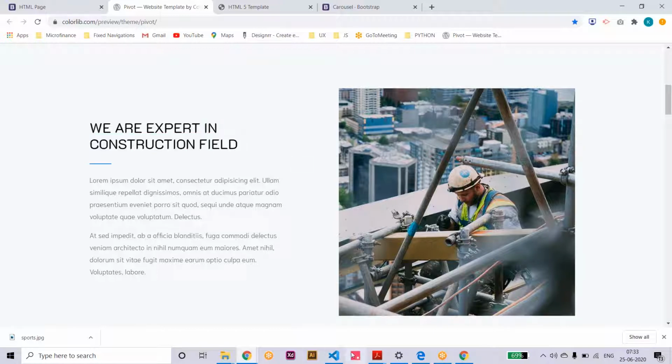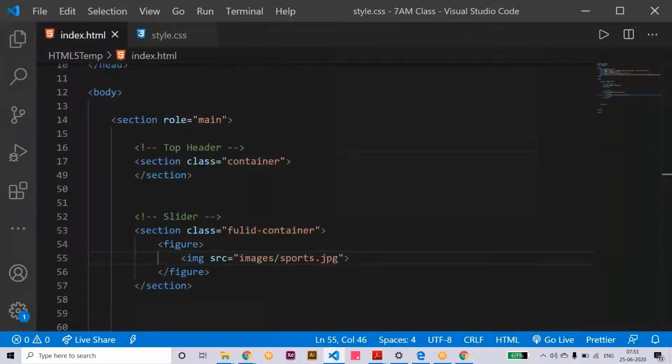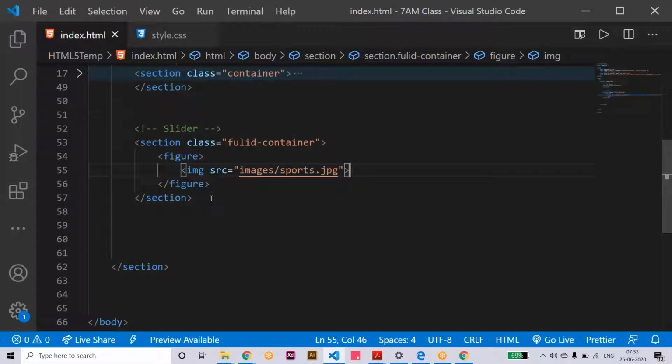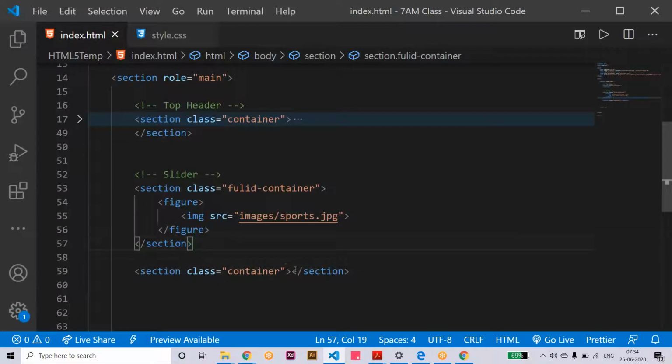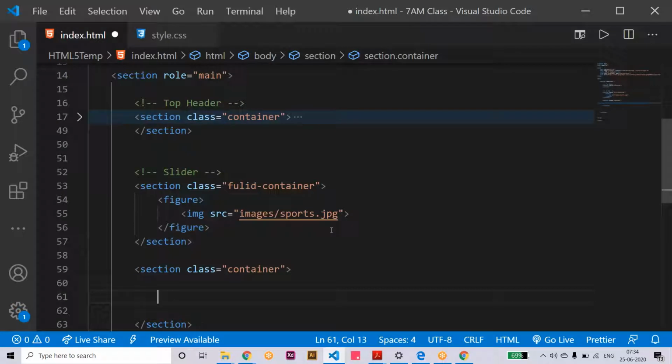Let's write the columns here. Again I'm going to use the fixed container here. Section, and in the section I'm going to apply class equal to container. Again the fixed container. Inside the fixed container I'm going to write two columns. This is one and this is the second.